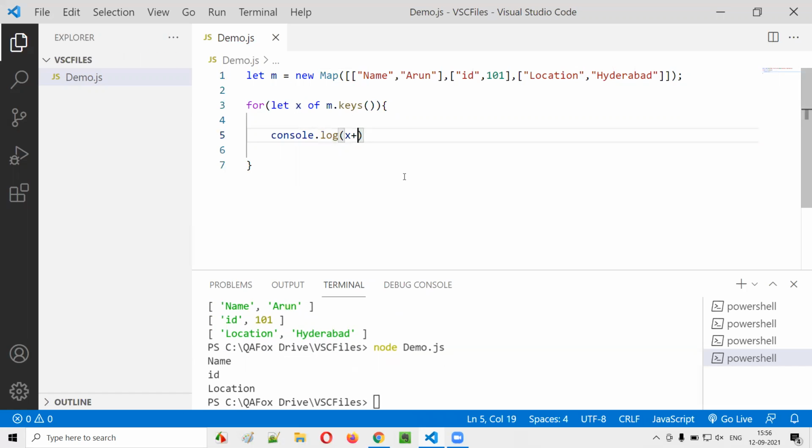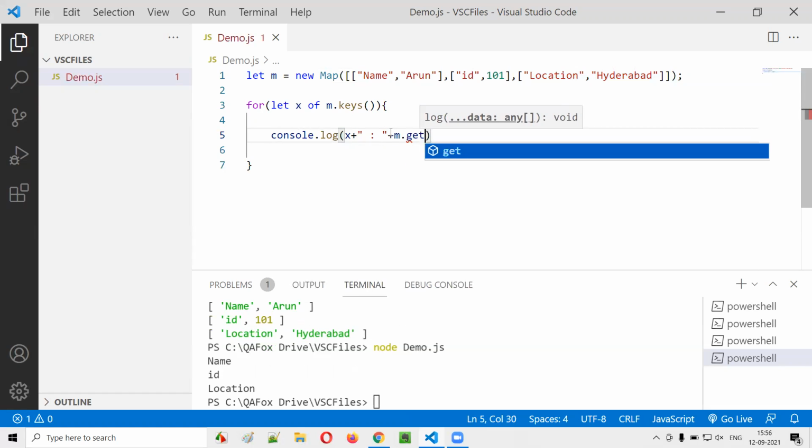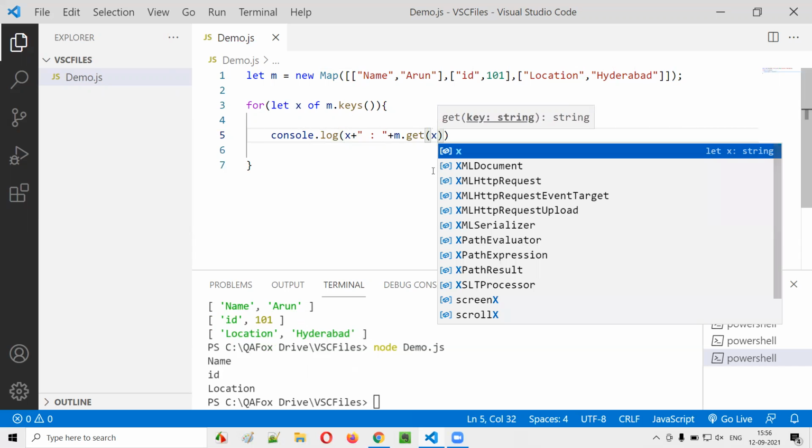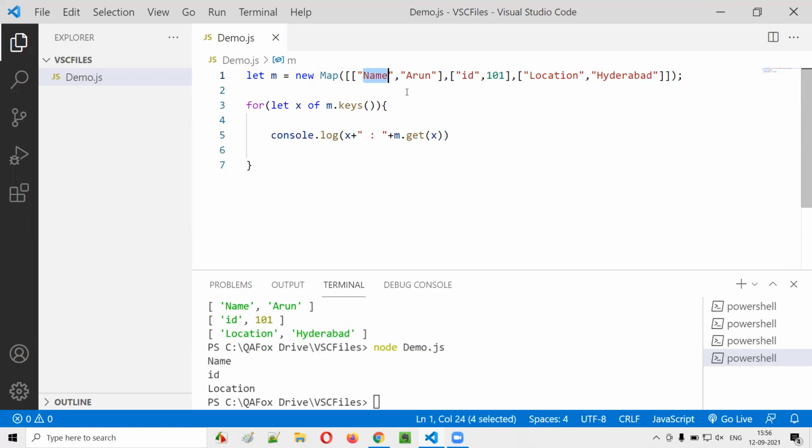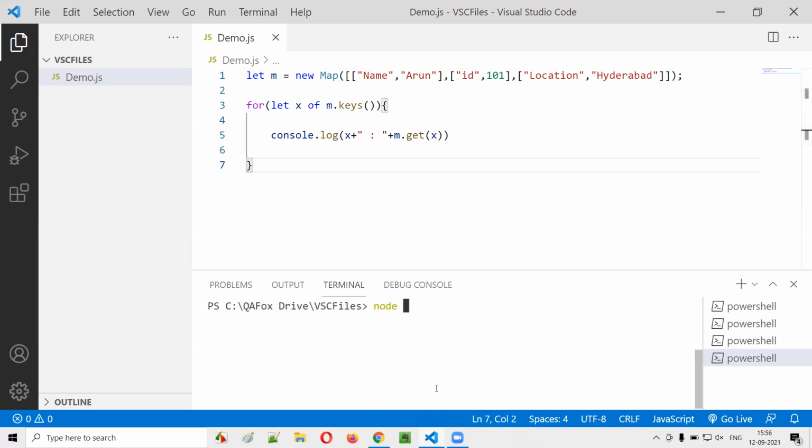Now, if you want to get the values also, you can follow this approach, guys. Just provide double quotes here, colon here, and say plus m.get of x. Okay, get of x, if you say, means the value of the name, Arun, will be printed. When ID key is printed here, 101 value will be printed. When location key is printed here, m.get of x will print Hyderabad. Okay, like that. When I run this code, you'll see that all the key value pairs will be printed. Key, associated value; key, associated value.